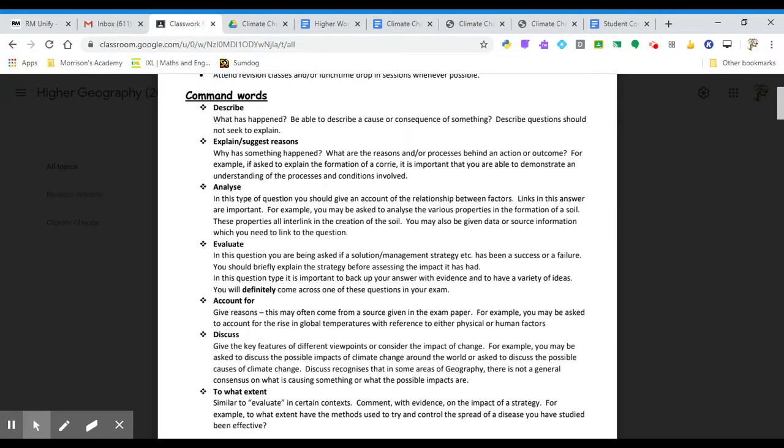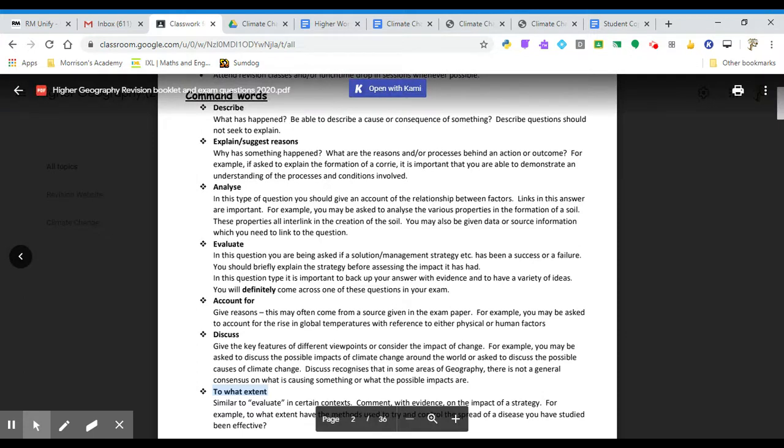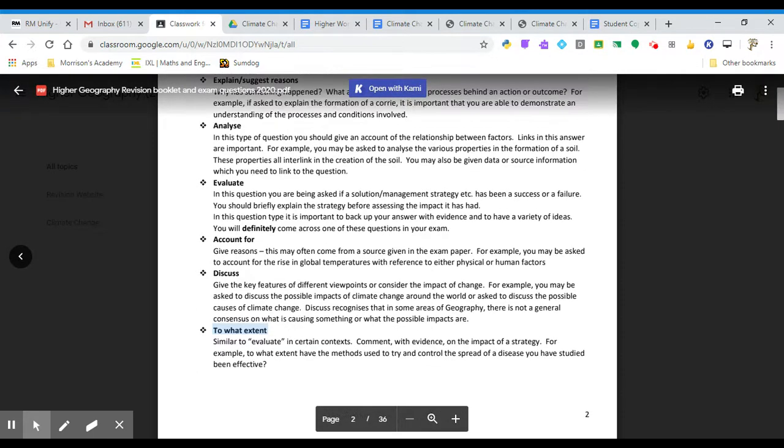There's a little bit more information on how to do well at the higher course, and quite importantly, you're going to have to start to get familiar with new command words like analyze, evaluate, account for, discuss, and to what extent. And these will crop up as we go through the course and you come across questions which include those words, because they require a little bit different from describe and explain.